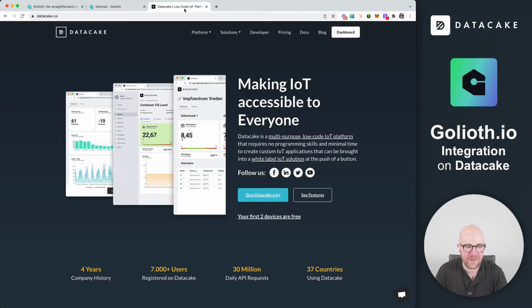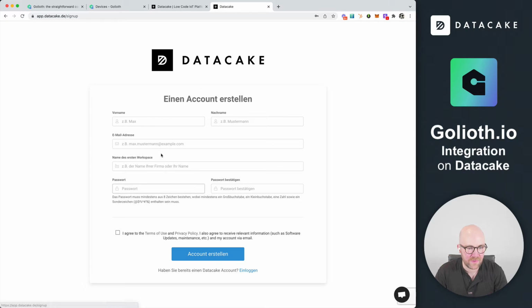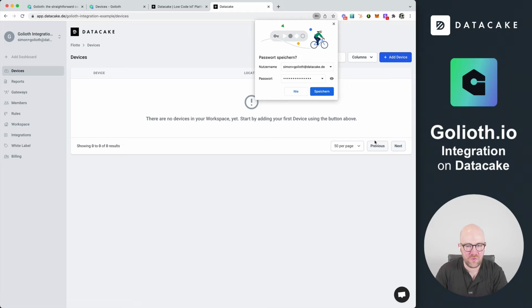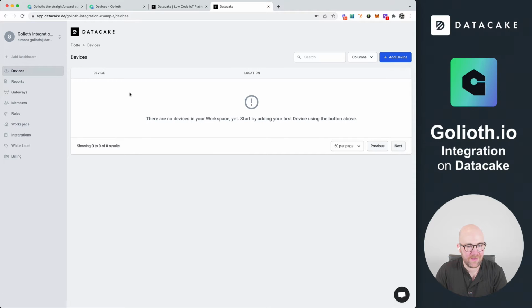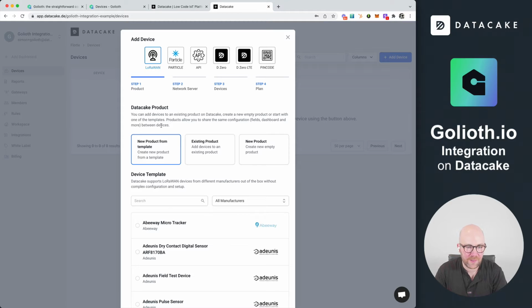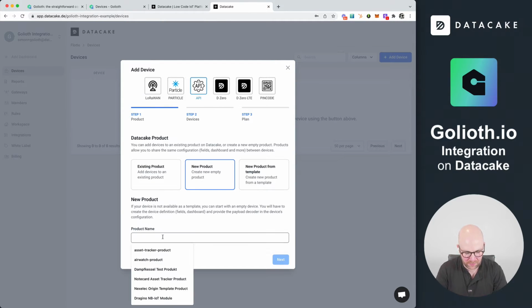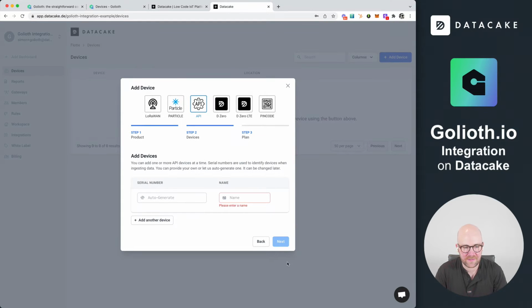So first of all, let's create a completely new account on Datacake. I'm going through here to register myself. Yes, I agree. Create that account, and this brings me directly into the first workspace where there is no device. First of all, we create a new device. Instead of LoRaWAN, we select API, which creates a generic device, a new product. We call that Golioth. Press on next.